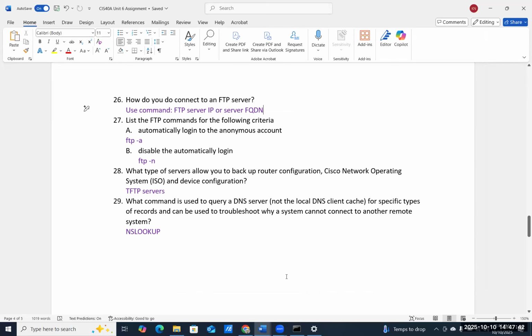Okay, so that will be the answer for number 29. What command is used to query a DNS server, not the local DNS client cache, for specific system records? And it can be used for troubleshooting why the system is not connecting to another remote system. You would search for its DNS information, and that will be nslookup.